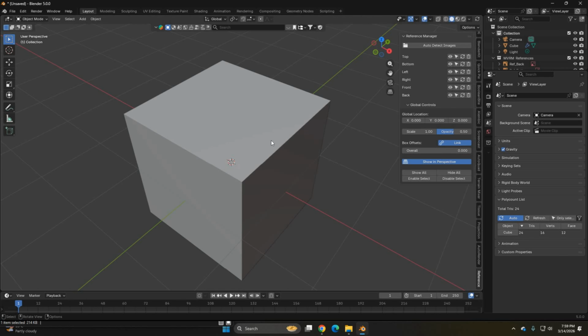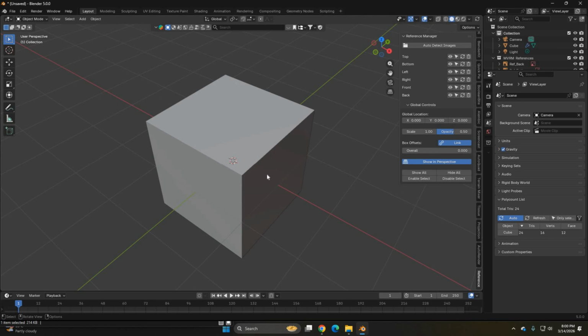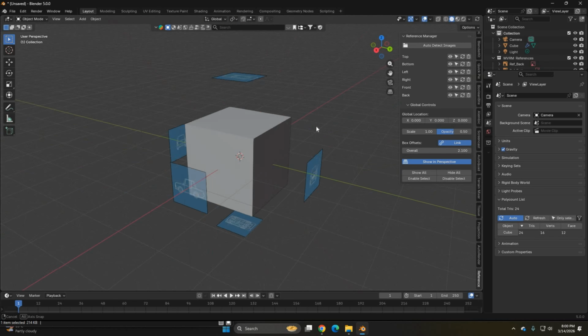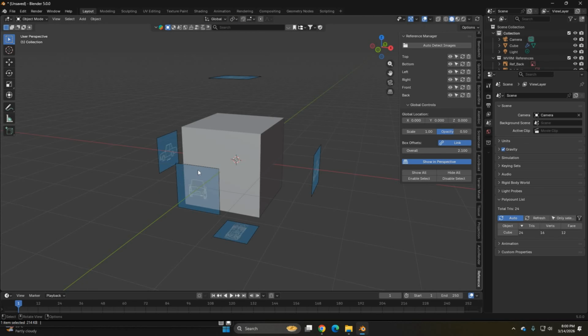Now, let's say I add a cube. You can see the images are slightly hidden by the object. To solve that, we have an option called box offset. This option lets you adjust the position of the reference images around the model. If I increase the offset, you can see the images move outward. This makes it easier to work without blocking the model.